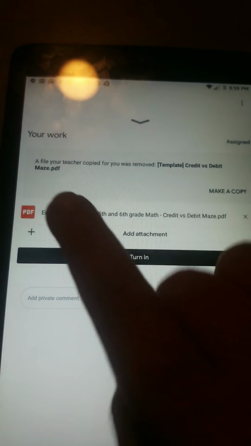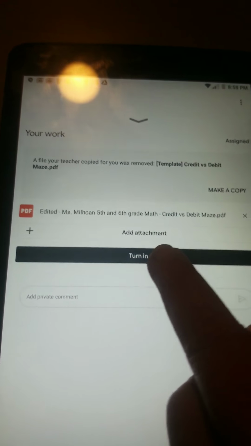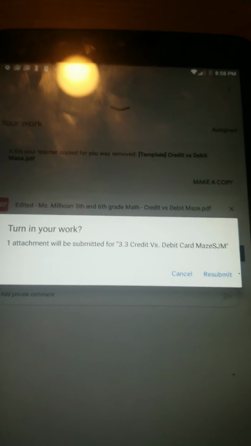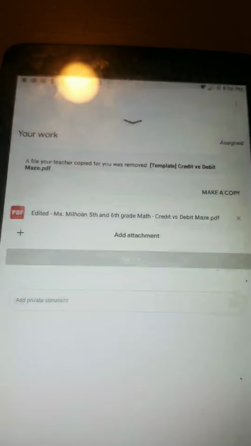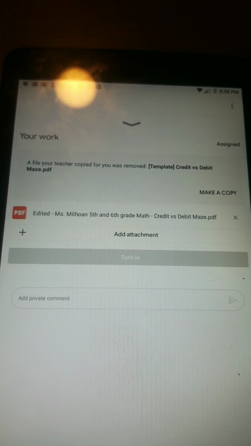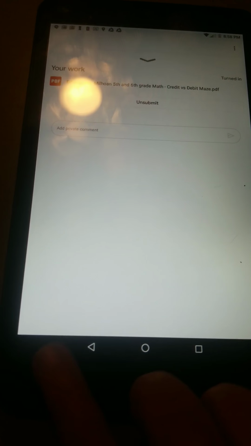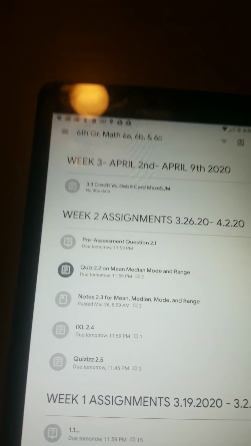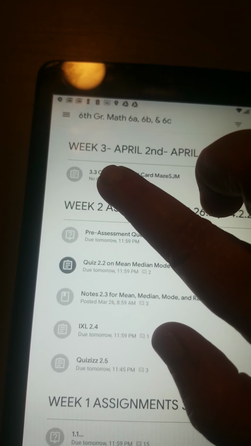Once you have your edited assignment, it'll say your name. You just hit turn in. And yes, we want to submit. And now I submitted it. It says work submitted. So if I go back to my classroom, that assignment is now done. So now you know the trick. If you watch this assignment all the way through, you know how to do the assignment. Get in there and get it done.